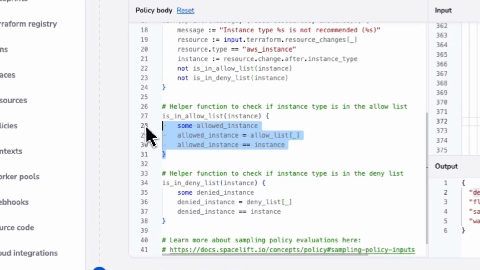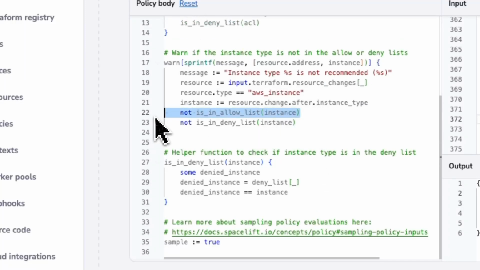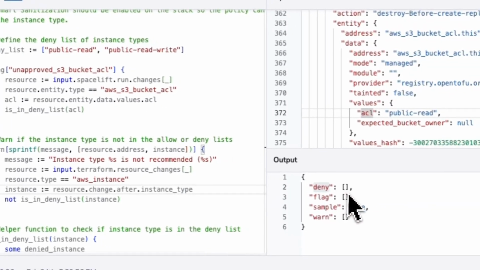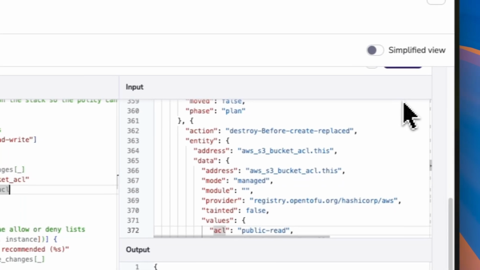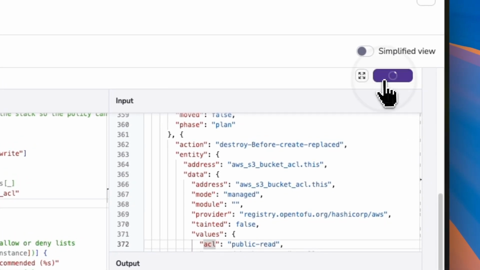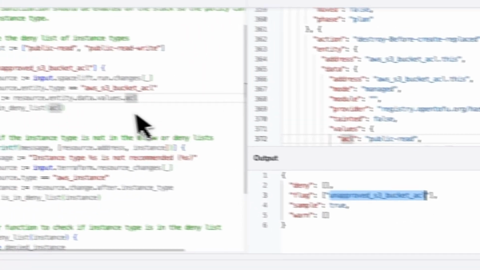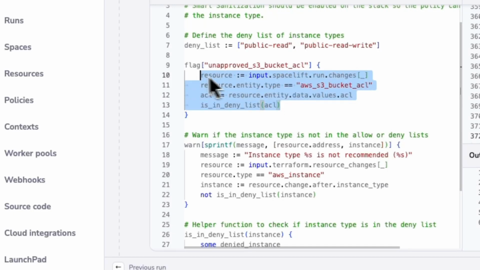I'm going to delete this allow list because we don't have an allow list anymore, and we're going to delete this call to allow list. So now when I simulate this, we should see this flag gets filled out with unapproved bucket ACL. So if I just scroll up a hair, click simulate, you can see we now have a flag that says unapproved bucket ACL. We also want to warn the user so that they know what's happening.